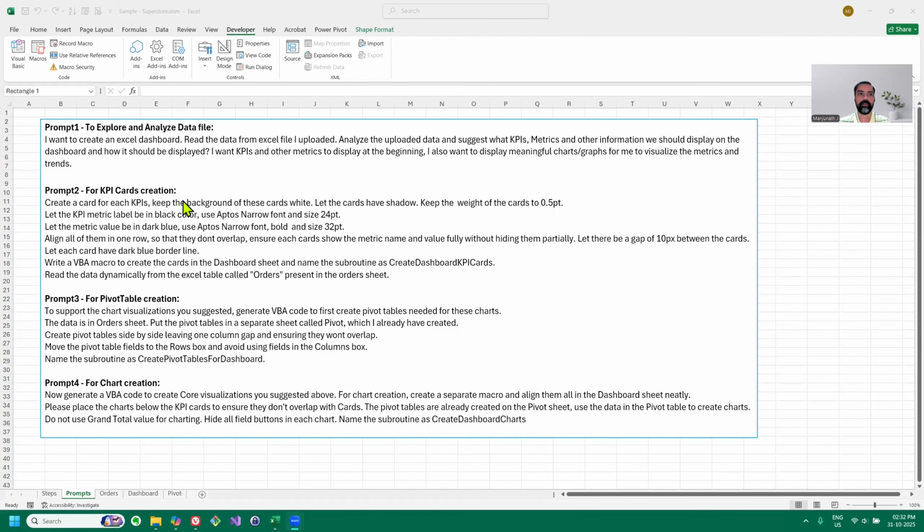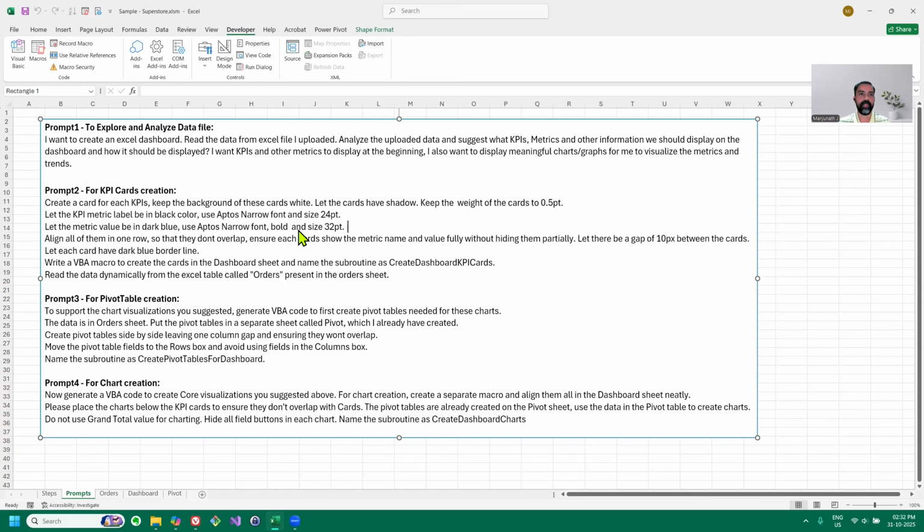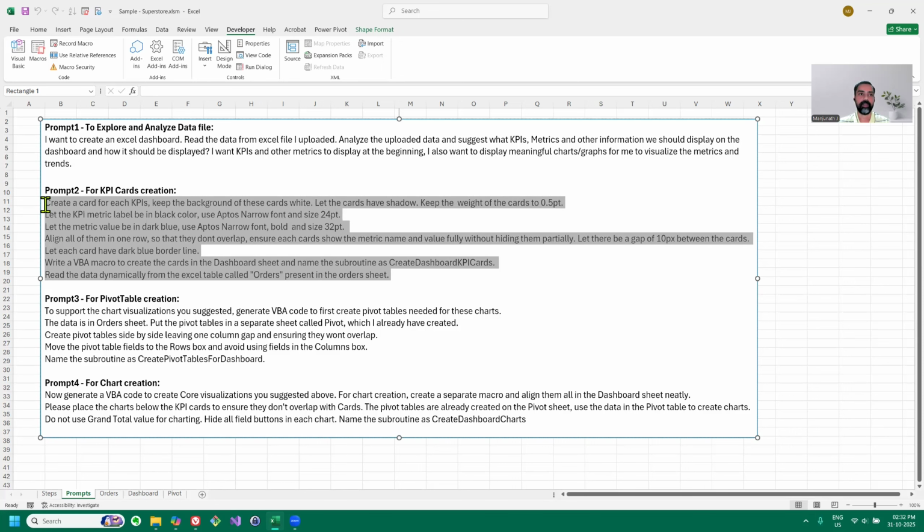Given that we have these KPI cards, let us take the second prompt. The second prompt will generate VBA code to create KPI cards. I have provided the details of the shape and structure of the KPI card. For example, I have specified what should be the font that it should use, what should be the shape of the font, what should be the color, border, and other details. And I have also specified the name of the macro. I have finally specified that the code should read the data dynamically from the Excel table called orders present in the orders sheet.